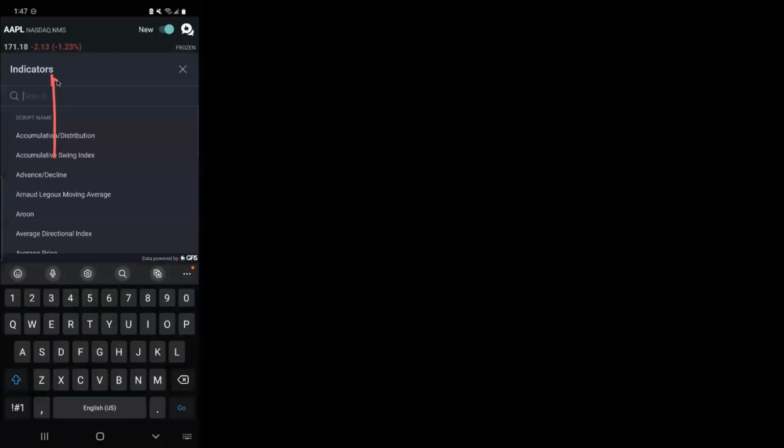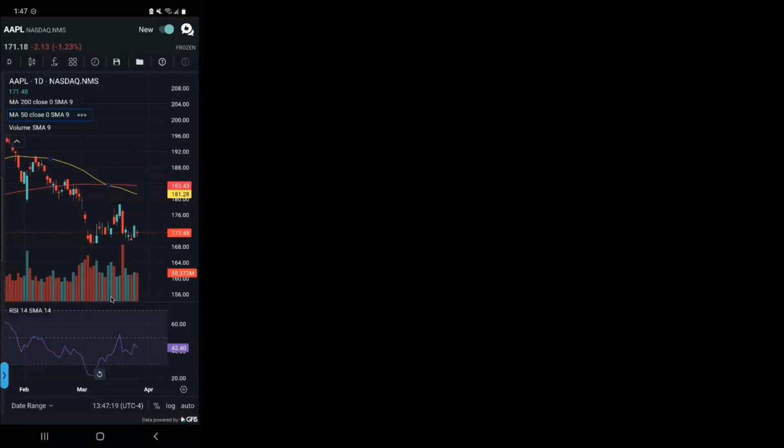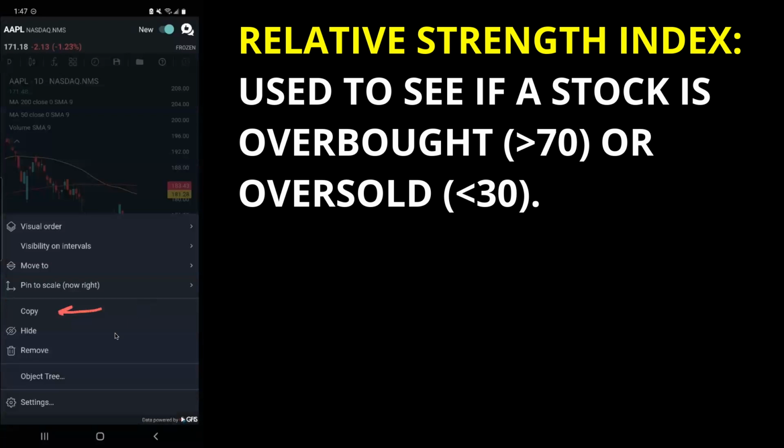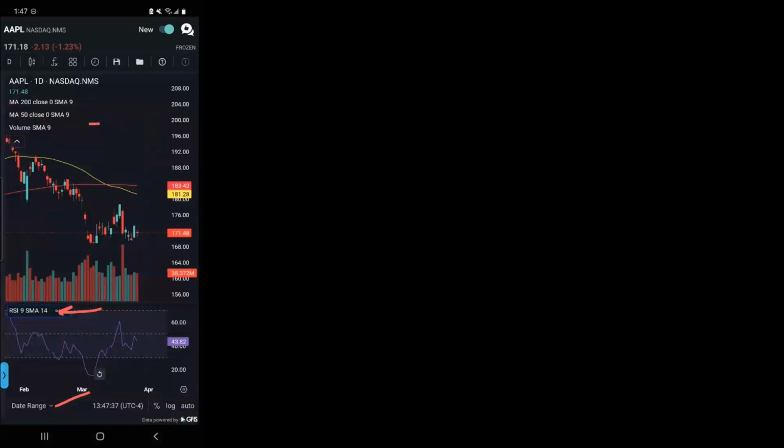And we're going to type in RSI, which is relative strength index, showing us if the stock is overbought or oversold based on the momentum of the trading. And I'm just going to update the RSI from 14 days to 9 days, which is a personal preference for myself. Going in again with the three dots, settings. You should be getting pretty good at this now, making this 9 from 14 and clicking OK.